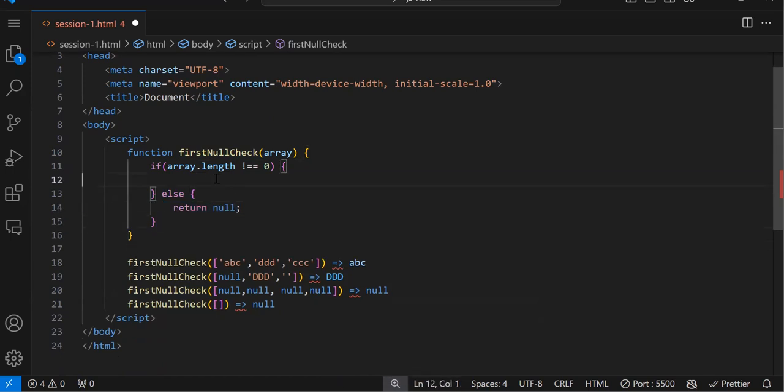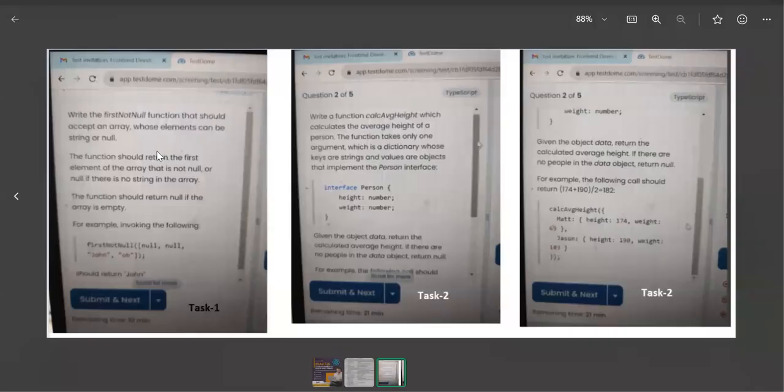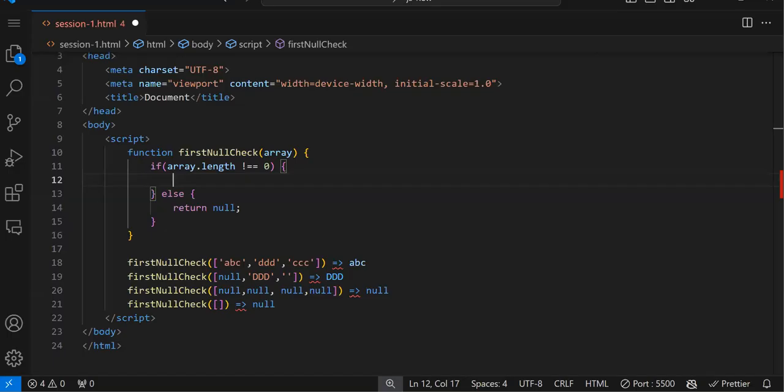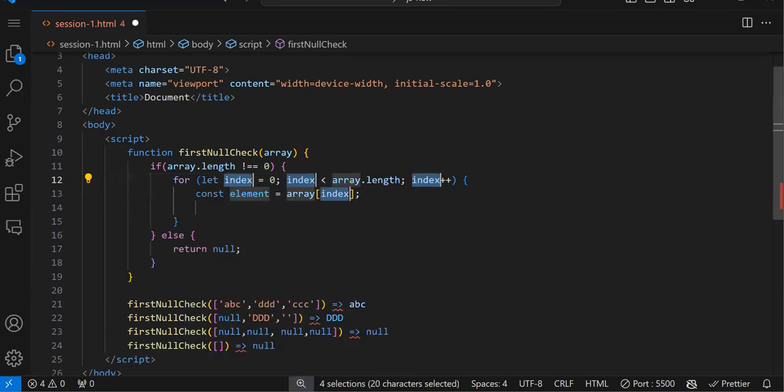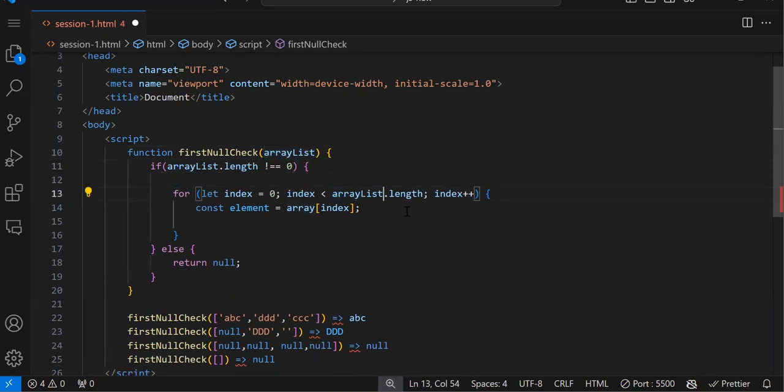Then the remaining test cases. This if block is for when the array is not empty, then we have to check the remaining statements. We need to return the first element which is not null, so now we need to iterate. Let's write a normal for loop. On which element do we write the for loop? On the array, right? So array.length. Let's change this name to arrayList. So we use the for loop on this, arrayList.length.